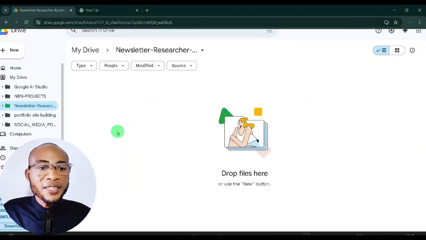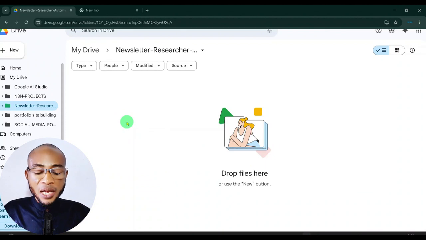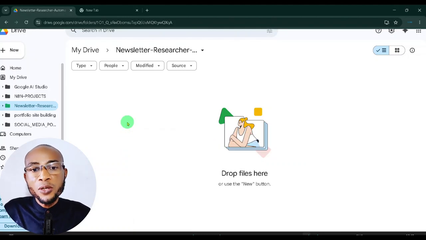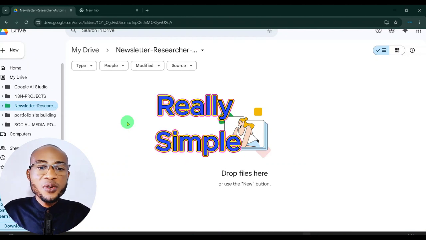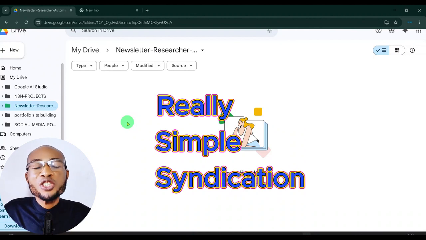Open the folder, and the first thing I'll do right here is to create a Google Sheet that is going to be our database. The title, the links, and of course, the summary of the generated AI content. The content will be fetched through Google RSS. It fetches the news from the Google News site and then presents it to you. RSS stands for Really Simple Syndication, and it's a web technology that is used to fetch information from online and then present it to you. We're going to be seeing the real definition of RSS in this project today.